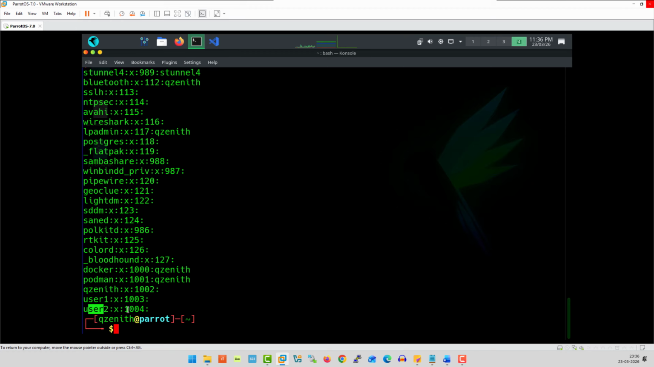User1 and user2 group is successfully created. The group IDs are 1003 and 1004. Now let us create a group. When we create a group, it's not going to be seen in the /etc/passwd file, because the /etc/passwd file only has usernames. It's going to be seen in the /etc/group file, other than the /etc/passwd file.